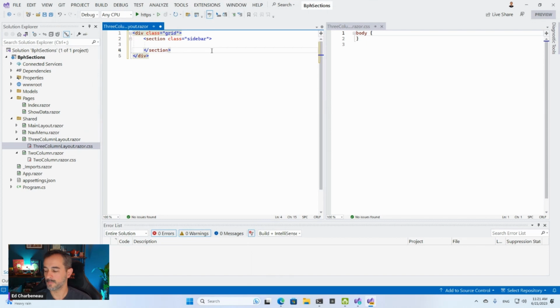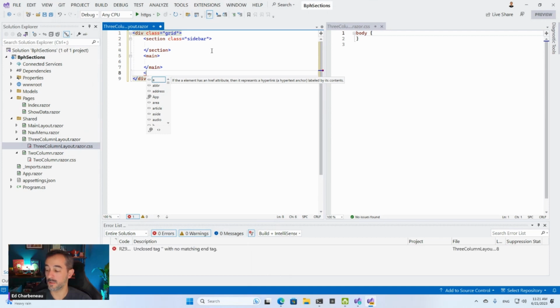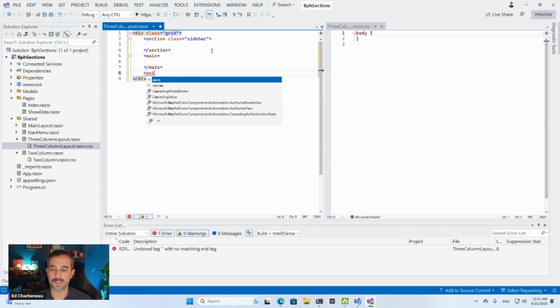I got really specific on this one. Let's leave it at that for now. So we've got section. We'll do main again. This is going to be the main part of the application, and then the third part is going to be an aside.